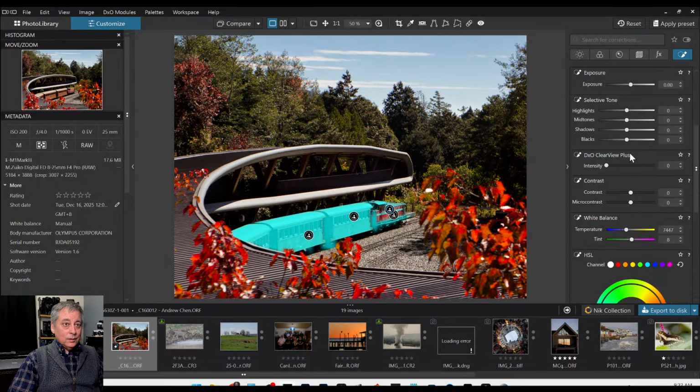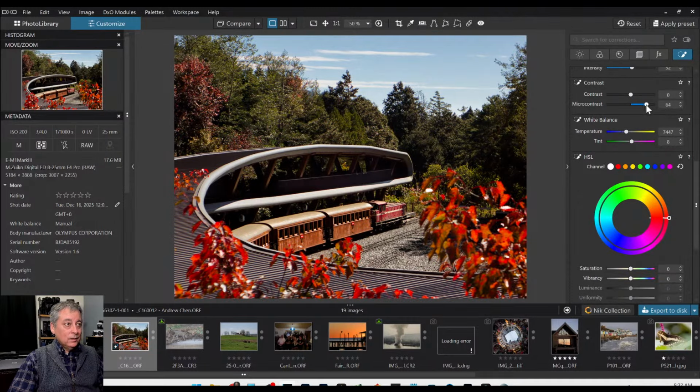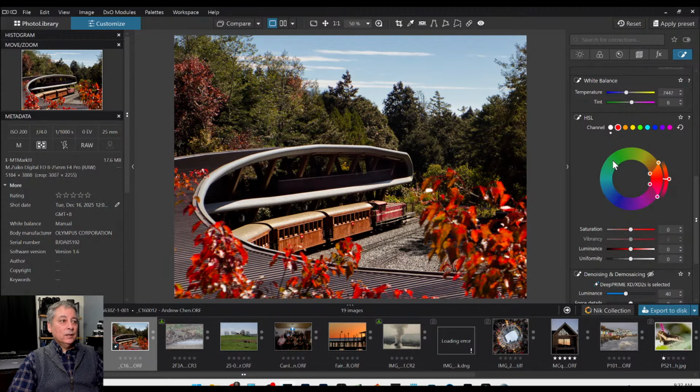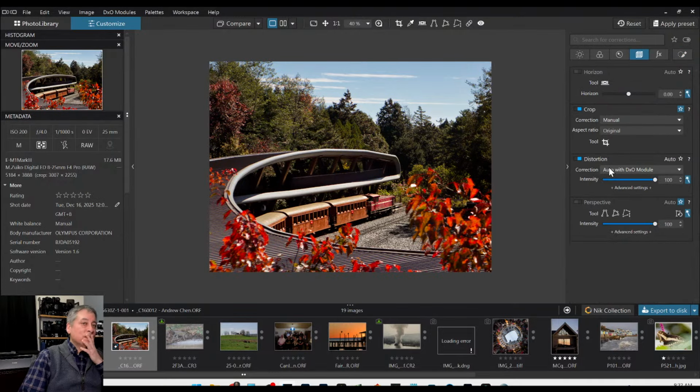All right. Let's go back. Let's add a clear view and some micro contrast and a little bit of vibrancy. Okay, now I'm going to crank the reds maybe. Yeah, right about there. All right, something about this composition just still doesn't jive with me.